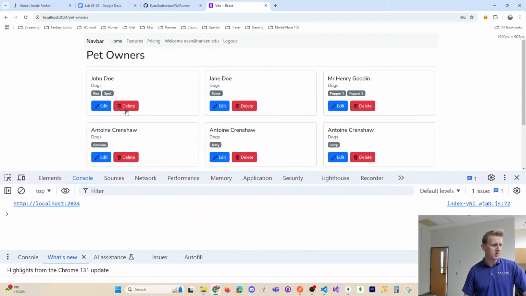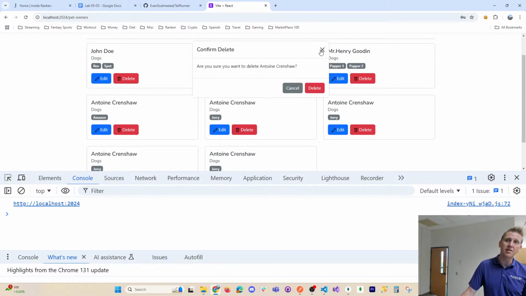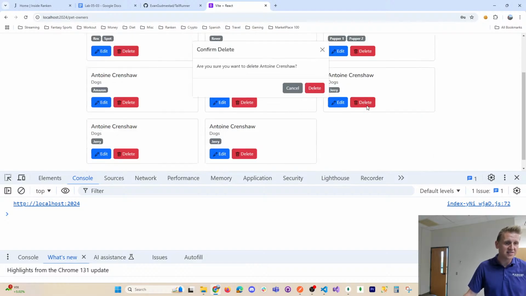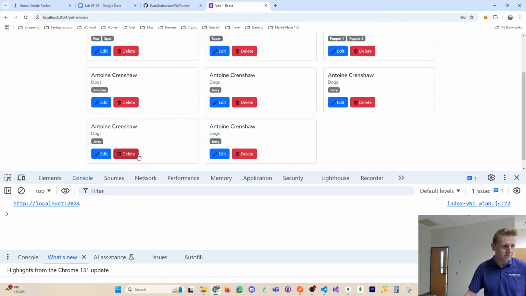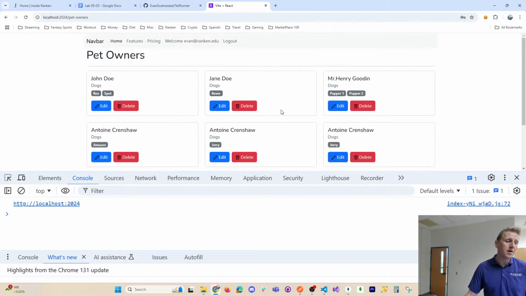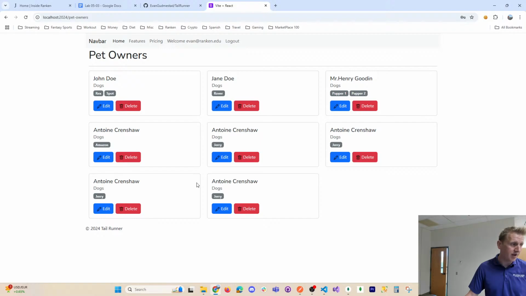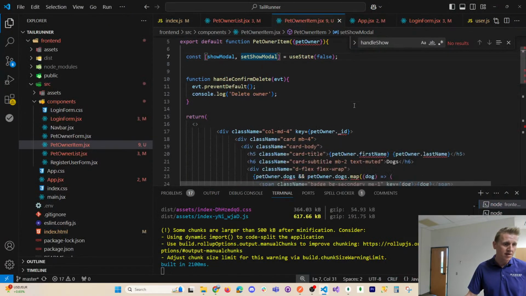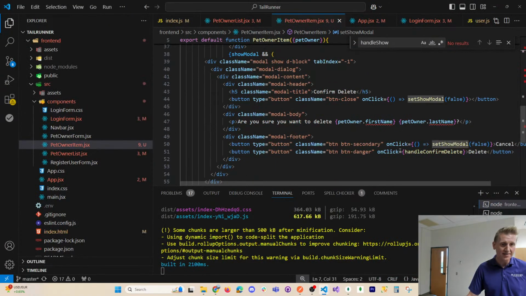Okay, now we got that going. So if I click delete, now it says, are you sure you want to delete John Doe? So I'm getting my modal window to pop up, and I'm getting that functionality going, which is nice, just having it function that way. I like modal windows for these purposes. And so now we actually have to write the delete.